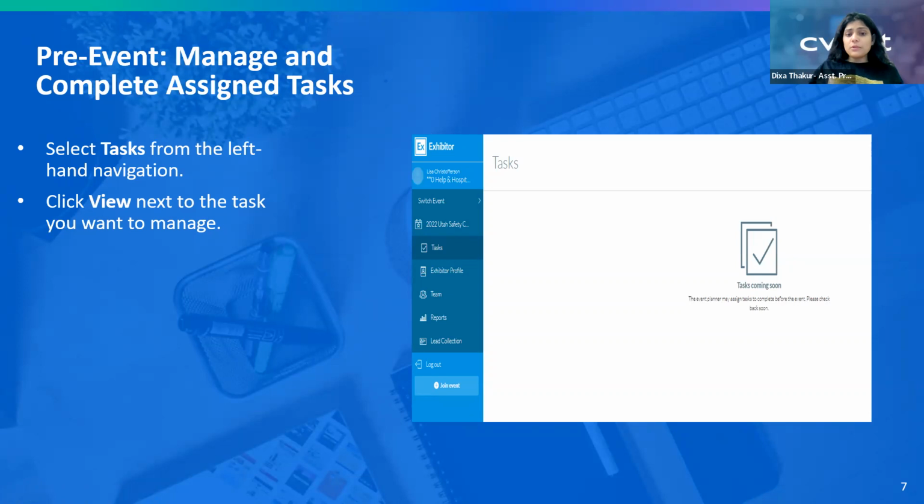Now, I would like to inform you that a couple of tasks, for example, can be editing your exhibitor profile, uploading your logo, or adding a company description. It might be required, it might not be required. So make sure that you locate the task option and see if there's any task assigned to you.